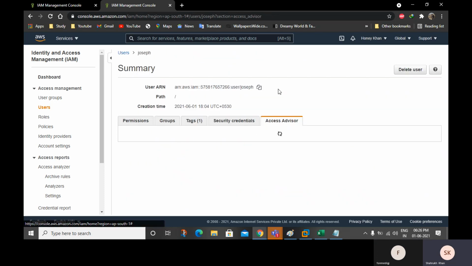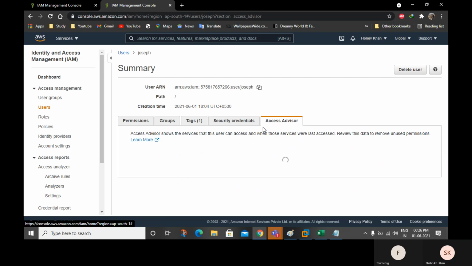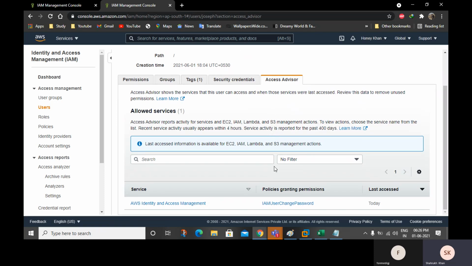And in the last section, we have Access Advisor, where it will tell us which services, which policies we have used today or in the last few days. So service activities are reported for the last 400 days, so over a year of resources will be shown here. And it might take some time, up to 4 hours, to add the recent activities of that user here.